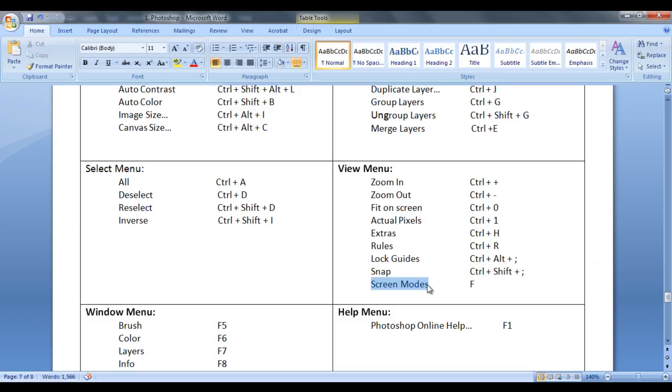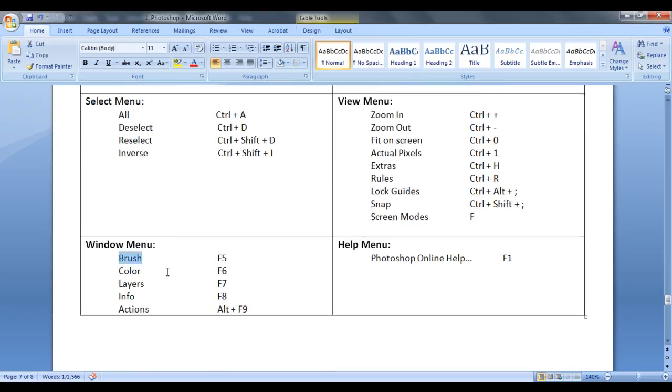To change screen modes, we use the F key. To show and hide the brush panel, we use F5. To show and hide the color panel, we use F6. To display and hide the layers panel, we use F7. To display and hide the info panel, we use F8. To display and hide the actions panel, we use Alt F9. To get online help, we press the F1 key.